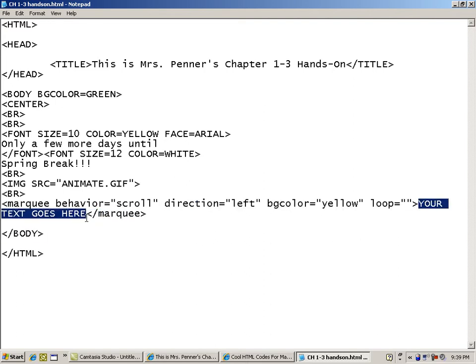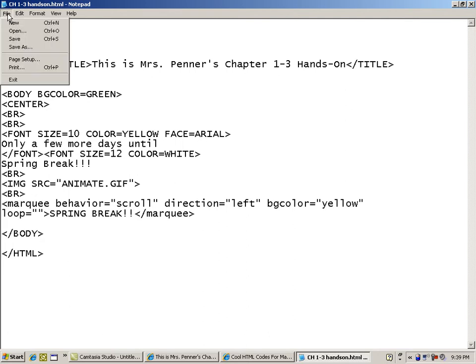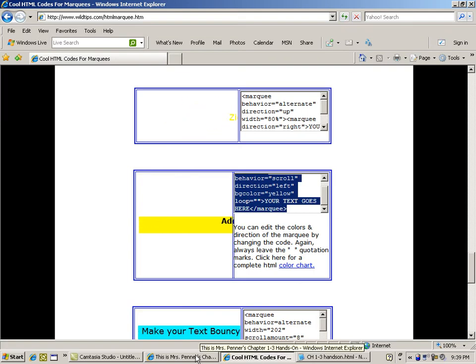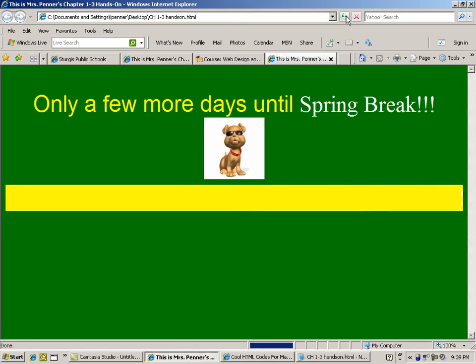I could put something in there for your text instead of "your text goes here." I'm going to change my direction to left, my background color is yellow, and loop is okay. I'm going to leave that, and then I'm going to save it. You can change what you'd like to change on yours too. Then I'm going to refresh my page here, and there I changed the text to spring break.